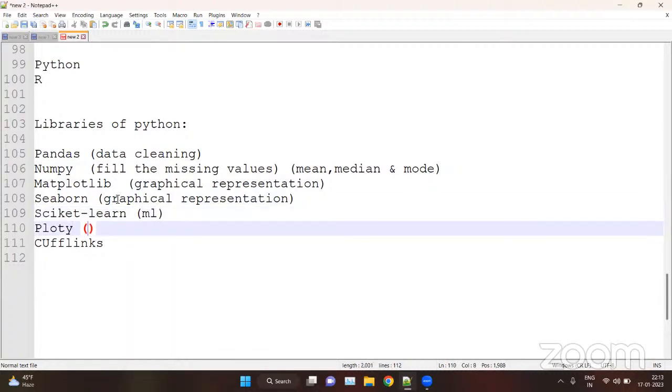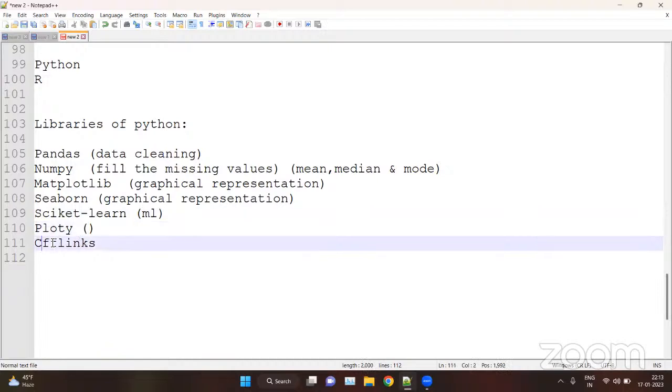So Plotly and Cufflinks, these are also used for the graphical representation. And Plotly is used for connecting your Cufflinks with your Python. So we have these types of libraries. We will use them with Python in the data science modules.